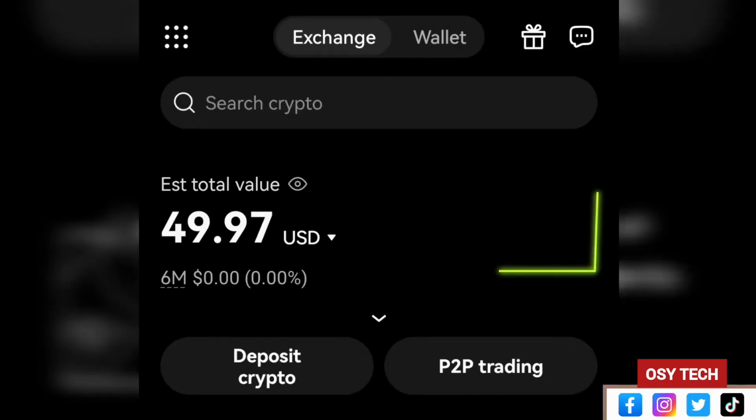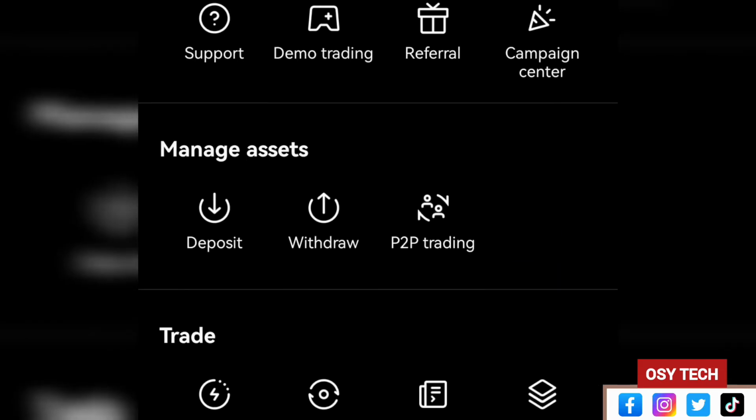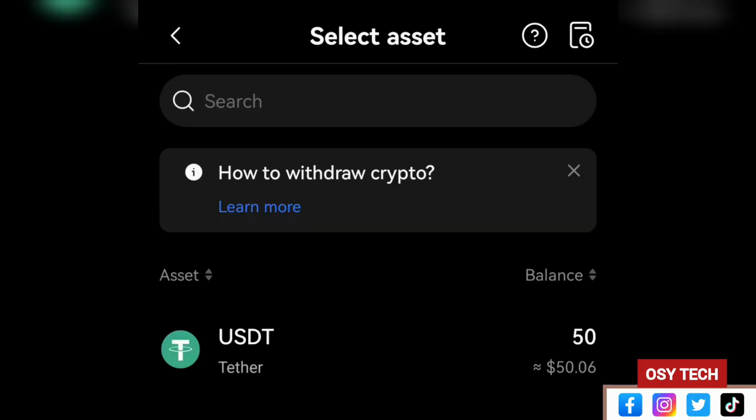Okay, so there are two ways that you can withdraw from your OKX account. Look at the top left corner, you tap on it. When you come to this side, we have the withdrawal button right here. Then you tap on it. So with the withdrawal, this is the first way that you're going to withdraw from your account.